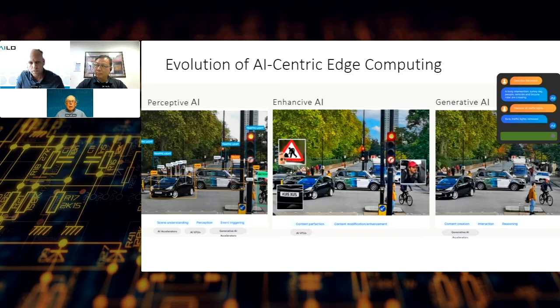So these are sort of the three categories of AI that we see today. And all of these can be used in conjunction with one another to optimize what you're trying to do in a given system. For example, with enhancive AI, if you first beautify the scene by taking out the noise or improving the image quality, you can also get better analytics from that scene.